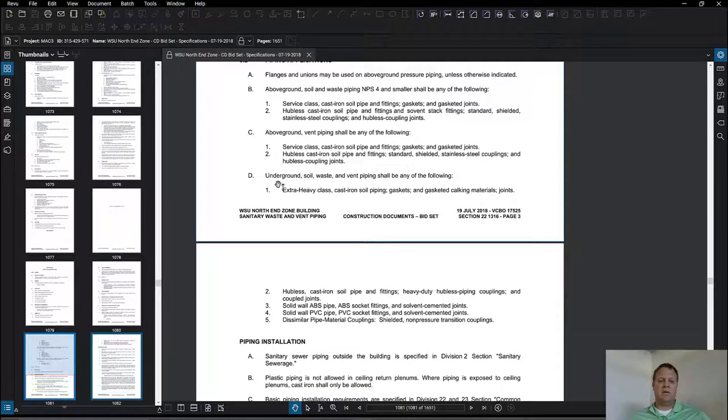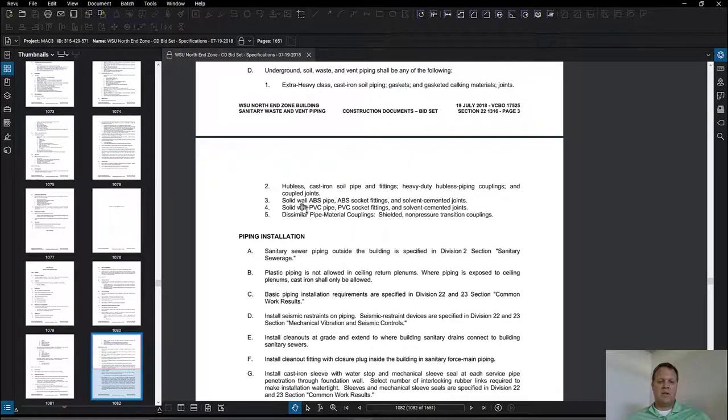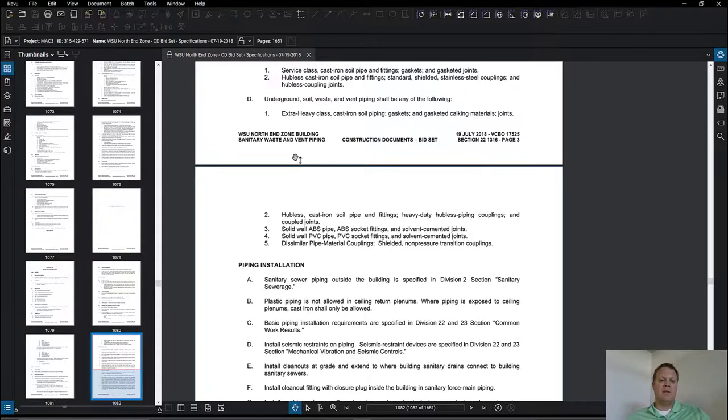Underground, so now we've changed from above ground to below ground. Underground soil, waste, and vent piping, so all of it underground, shall be any of the following. It can be extra heavy class cast iron soil piping, it can be hubless cast iron. It can be solid wall ABS pipe, solid wall PVC pipe, or dissimilar pipe material couplings, shielded non-pressure transition couplings. Okay, so they've listed everything underground that we can use.